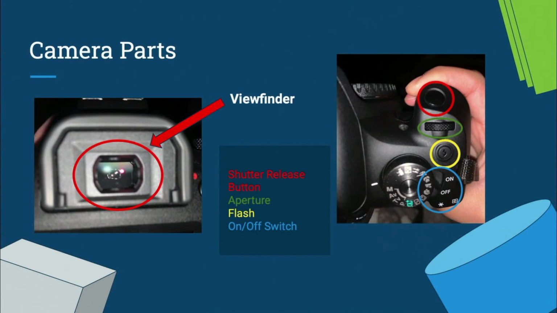Okay, and then obviously the blue one is the on and off switch. Some of you guys don't know what that is, because I gave you a camera before and you're like, why is it not taking pictures? Because it's off.